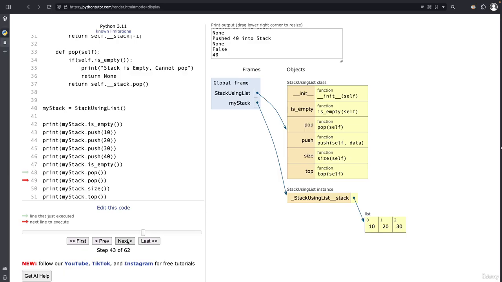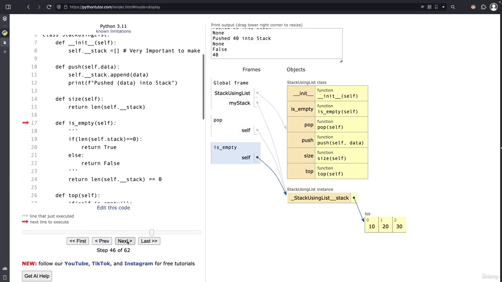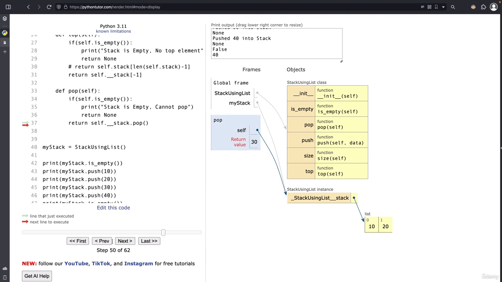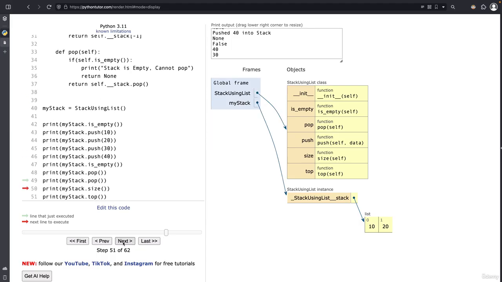Again, let us see this for one more time. Pop. We will first check if it is empty, right? It is not, then we will go and pop. So pay attention everyone how the pop happens. Okay. But okay, now I'm talking about the size.